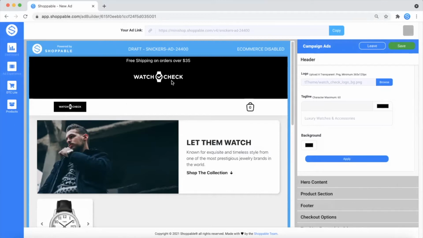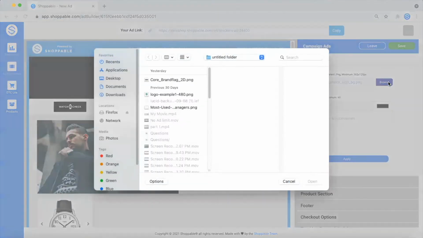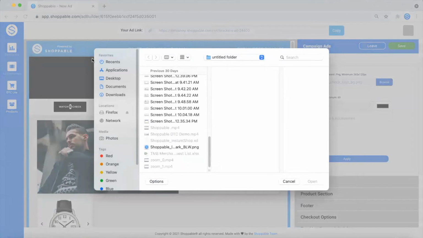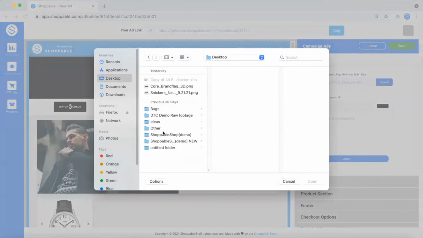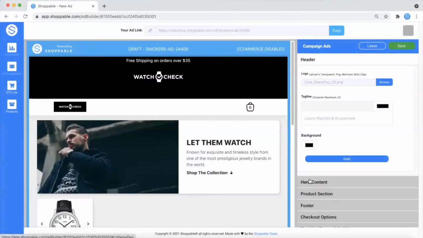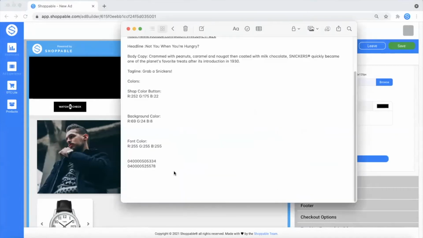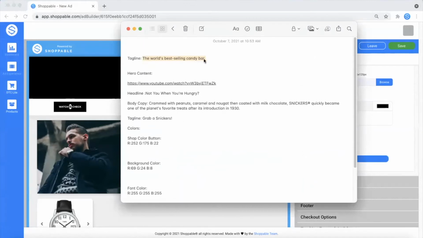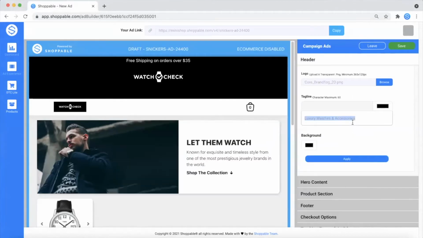Watch Check, not a real company, not a real product, but it is here for a template. So we're just going to go ahead and change the logo that appears in the header. And since this is a Snickers ad, we're going to add a nice little Snickers logo. Great. And now we're going to make changes to the tagline that appears. Once again, thank you to Mars Wrigley for giving us products as well as content. So we're just going to go ahead and paste that in there.